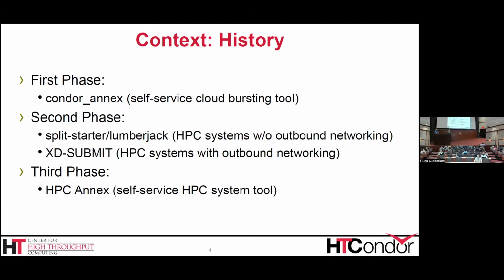In the second phase, which you heard about a little bit yesterday with the split starter and lumberjack talk from Maria, the focus was on HPC resources and being able to use these individual and researcher HPC allocations. Matt will very shortly be talking about our effort in a different aspect of that, where, excuse me, Maria and Jamie were working on systems that did not have outbound networking from their execute nodes. That made it very difficult. We had to do this indirection through the file system. Matt was working on a somewhat simpler problem where the execute nodes did have access to outbound networking.